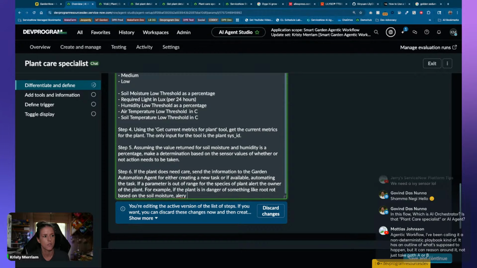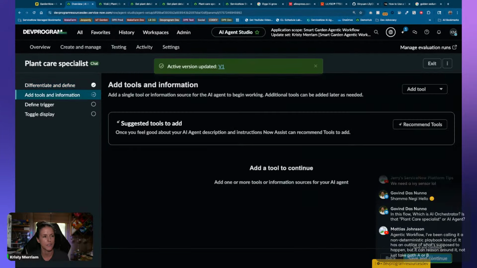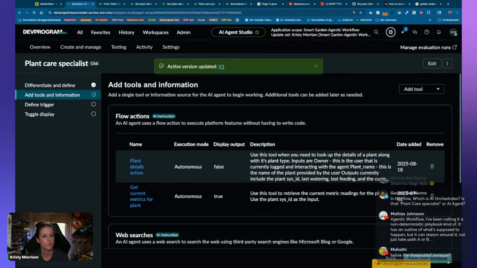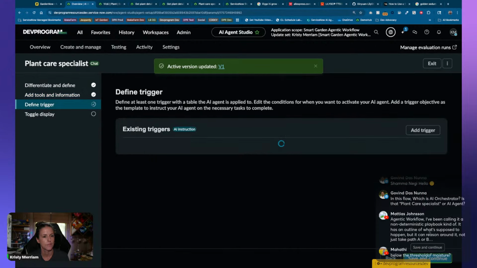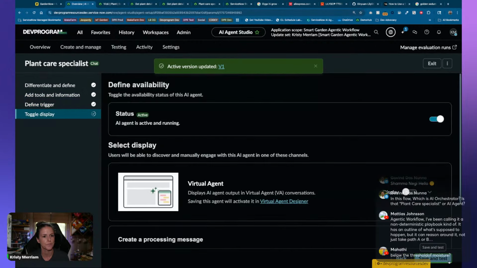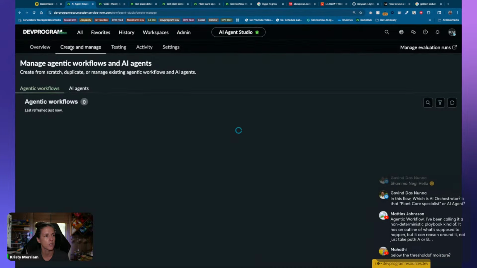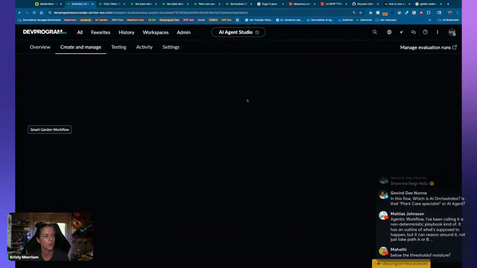alert the plant owner. I don't know if this will do it or not, but we're going to try it and see. Very specific example. And again, I'm going to need more data. But I want to test my overall agentic workflow.